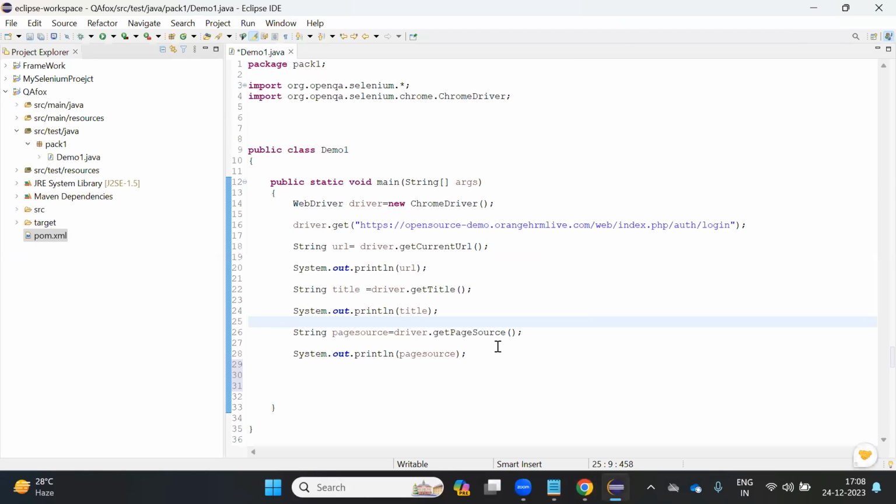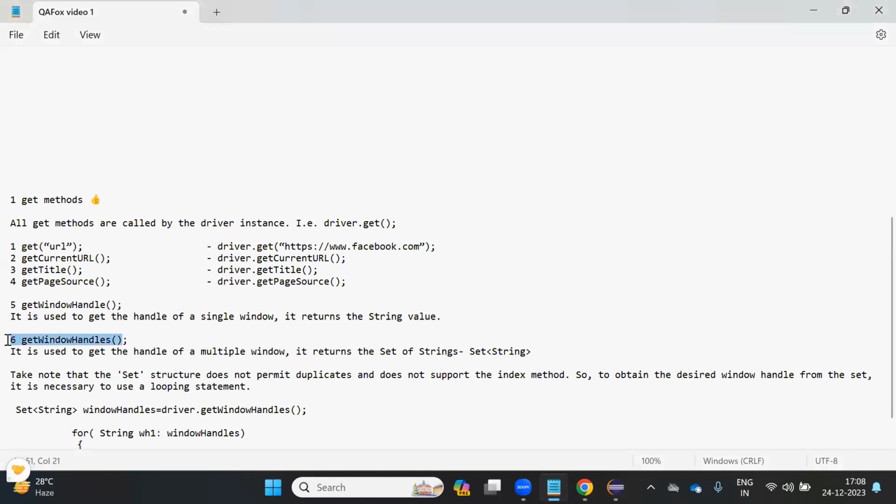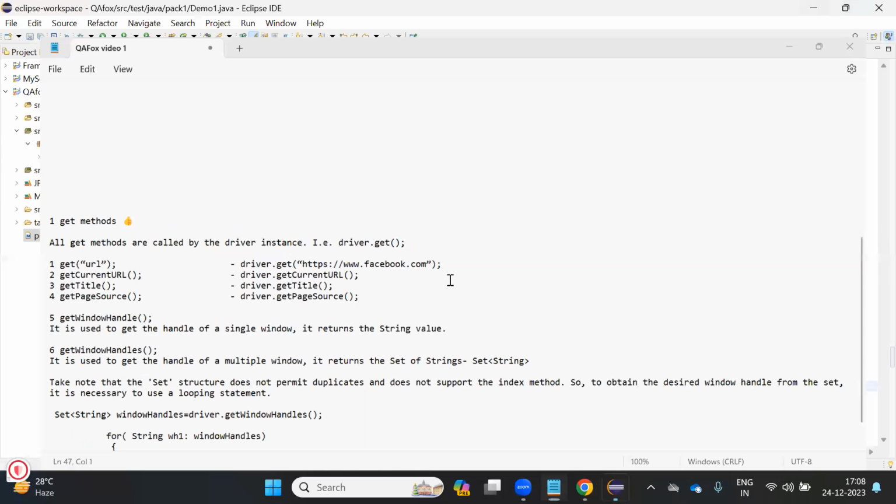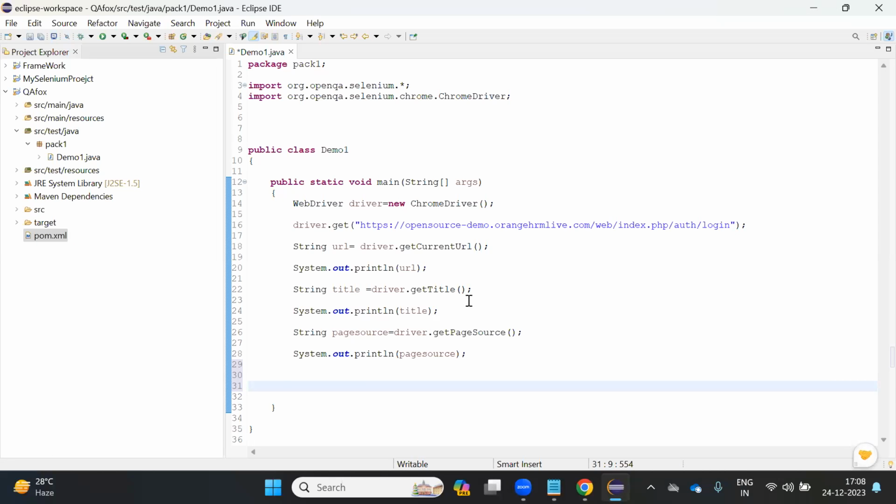Okay. Next one is getWindowHandle and getWindowHandles. So first I'll tell you what is the use of getWindowHandle and getWindowHandles. As the name itself suggests, getWindowHandle is used to get the handle of a single window, and getWindowHandles, as the name suggests, is used to get the handles of multiple windows.